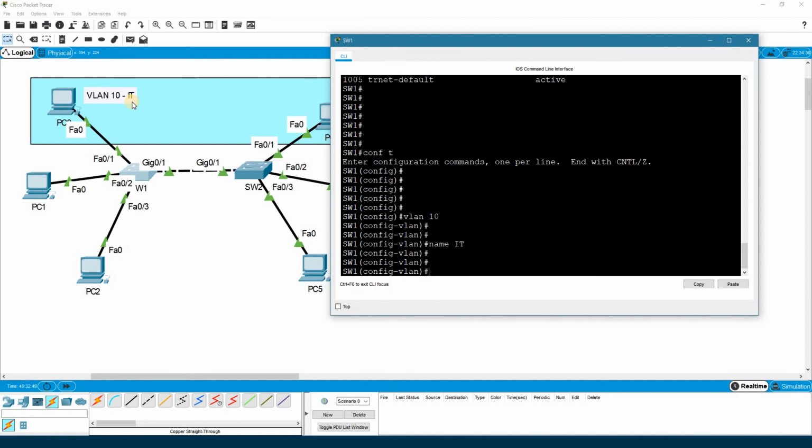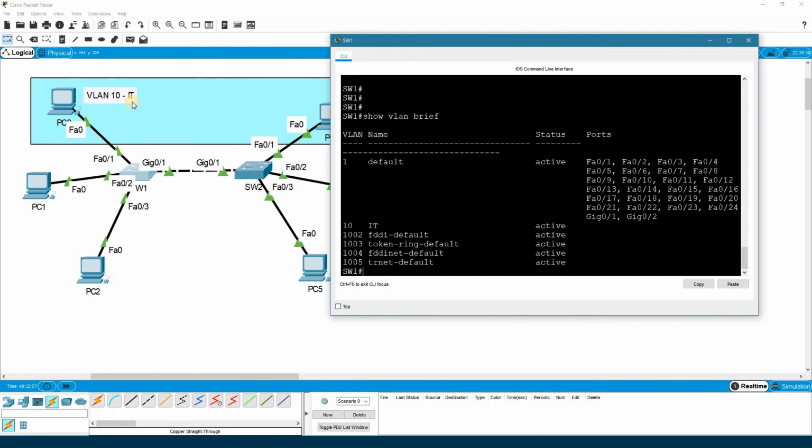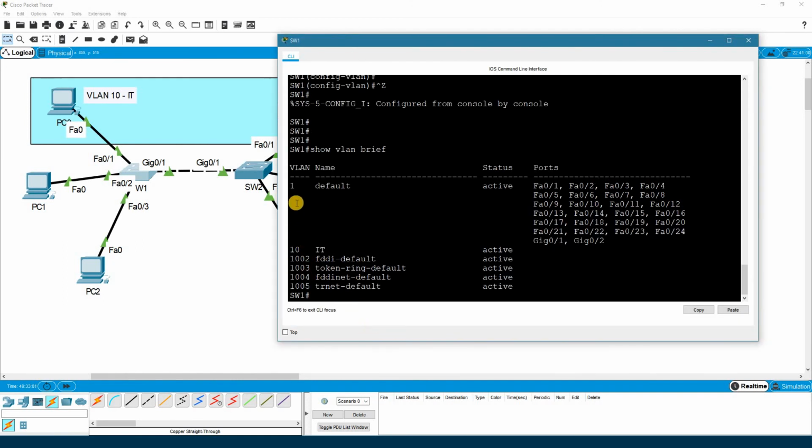Check natin, guys, kung tinanggap niya yung changes ko dun sa initial command ko. So, show VLAN brief. Enter. So, asan na? Okay, ayun. So, as you notice, kanina we only have the VLAN 1 and then this VLAN defaults right here. But now, we already have VLAN 10. Okay, the name is IT. Ito yung ginawa natin kanina.